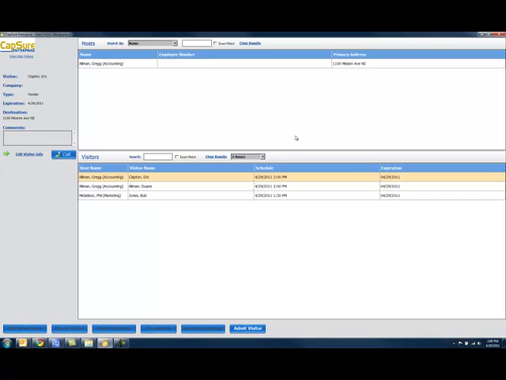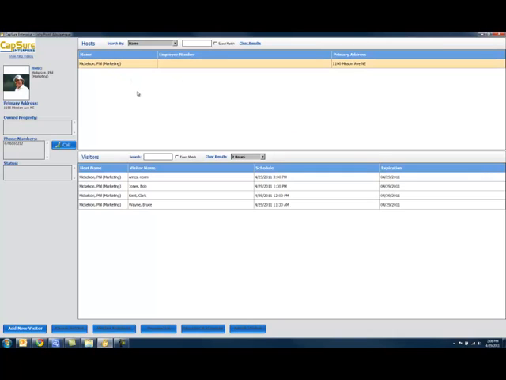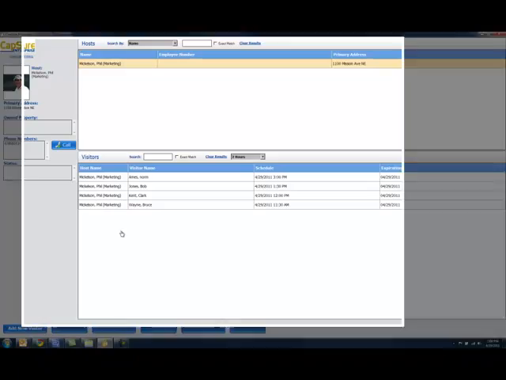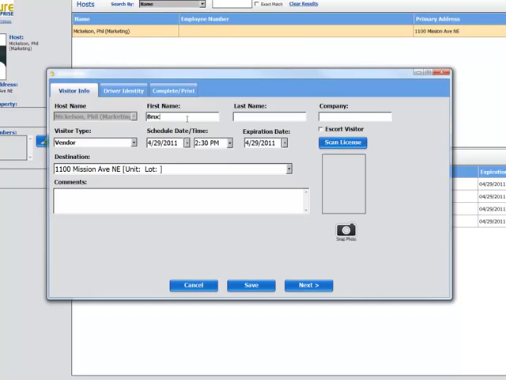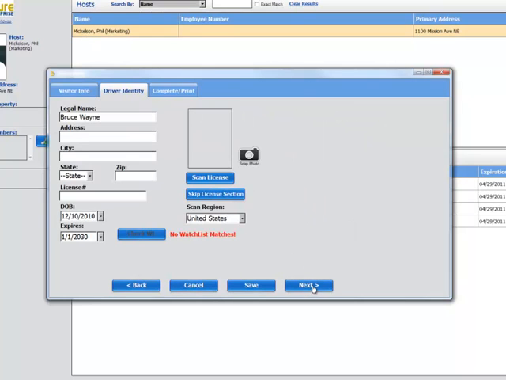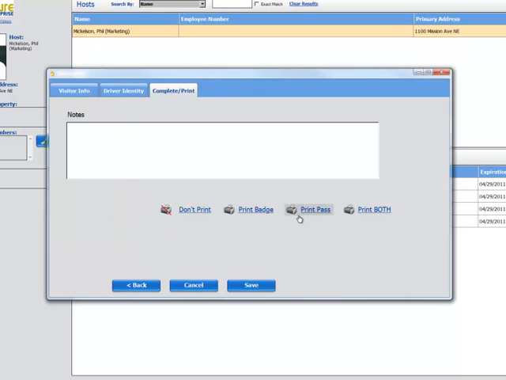Now assume that you have called an employee because an unannounced visitor has arrived. They have given you permission to admit the visitor. Click the Add New Visitor button. If you do not have a driver's license scanner, enter the guest details. Select the guest type, expiration date, and, if required, enter the automobile information. Then print the pass.